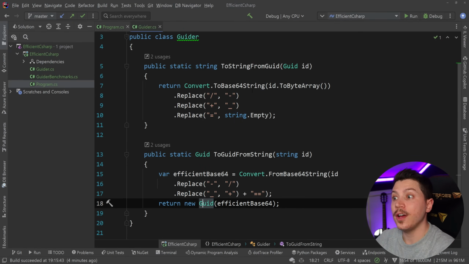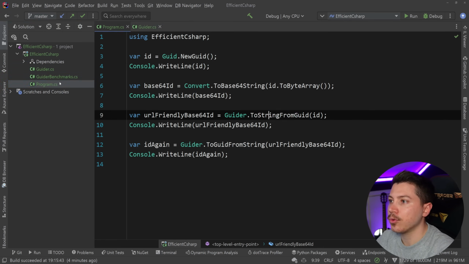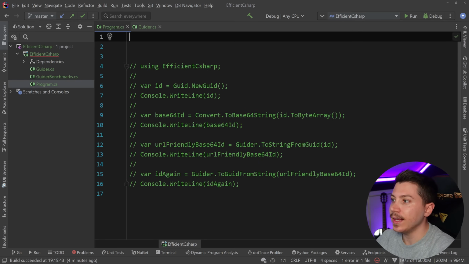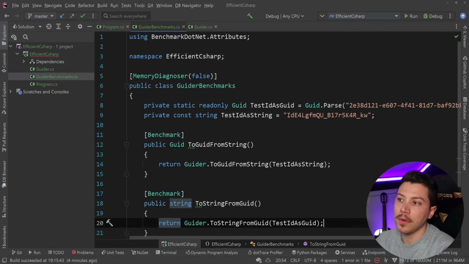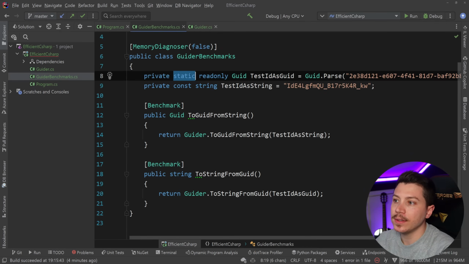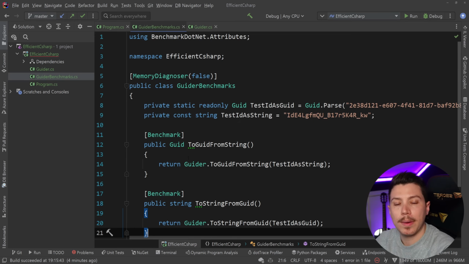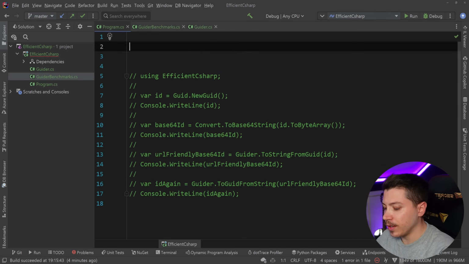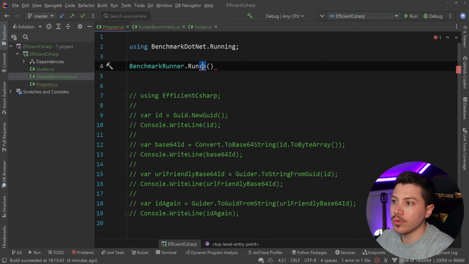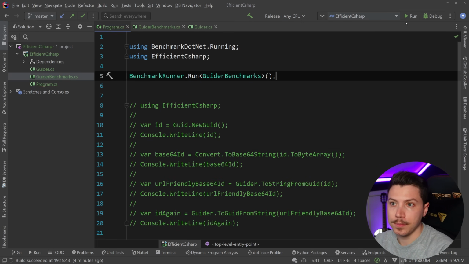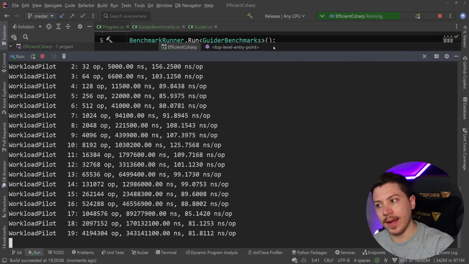Now, what we want to see first is to benchmark this and see how efficient it is, both in memory and speed, to put it into context. So first, I'm going to go to the program.cs, and I'm going to comment everything here out. And I've already added a benchmark. So I have this GUIDer benchmarks, which has a constant and a static read-only GUID, and it just calls those methods to give me results both on memory and speed on how they perform. So I'm going to say BenchmarkRunner.Run, and I'm going to point to GUIDerBenchmarks. That's it. I'm going to change that to release mode and run it. And I'm going to give it a minute to run, and let's see what we get back.